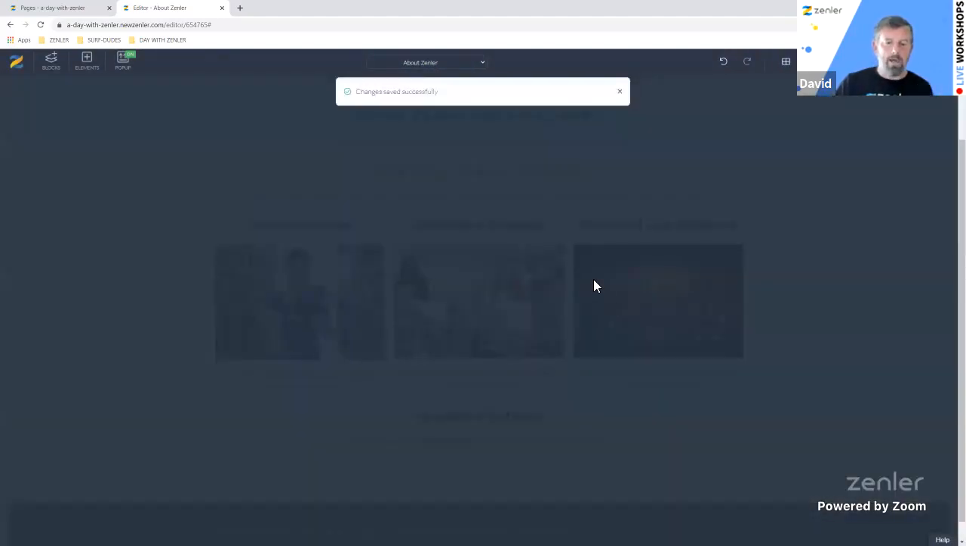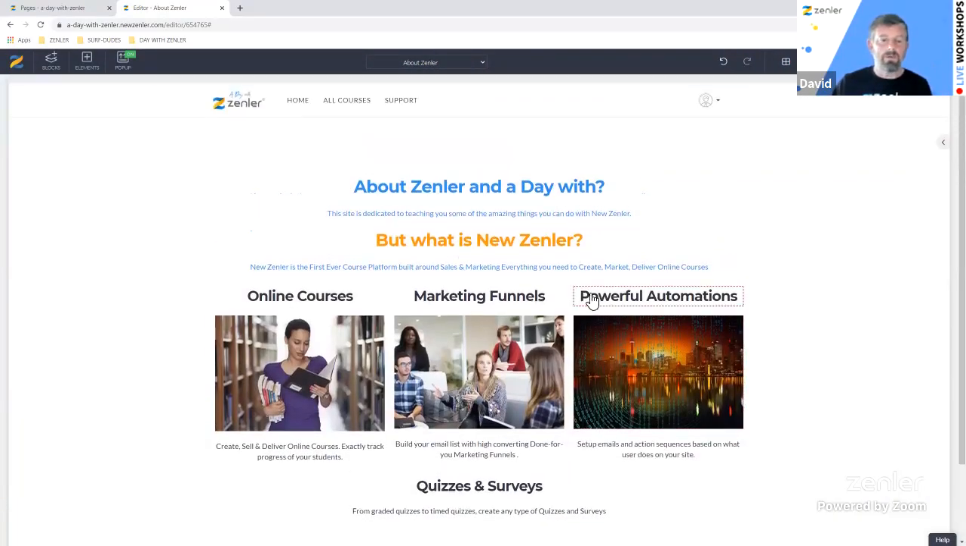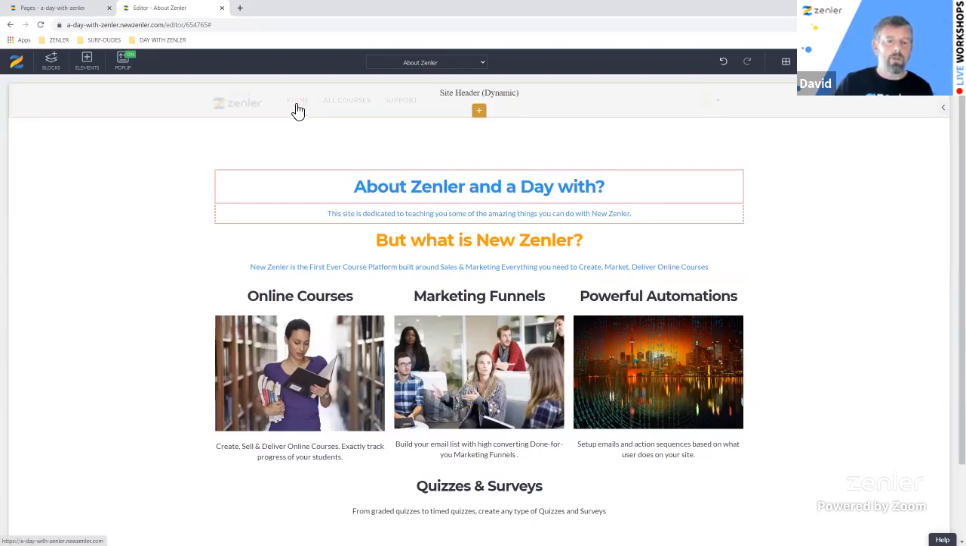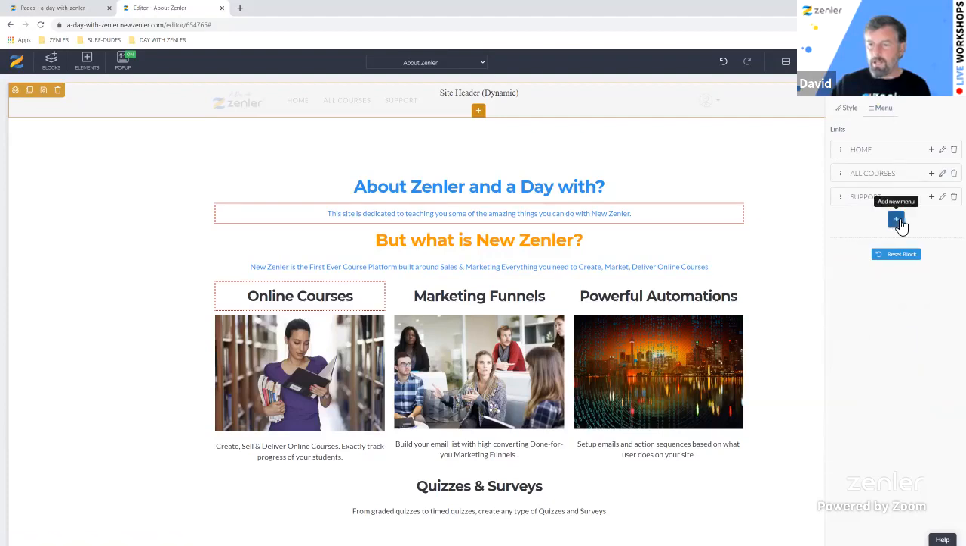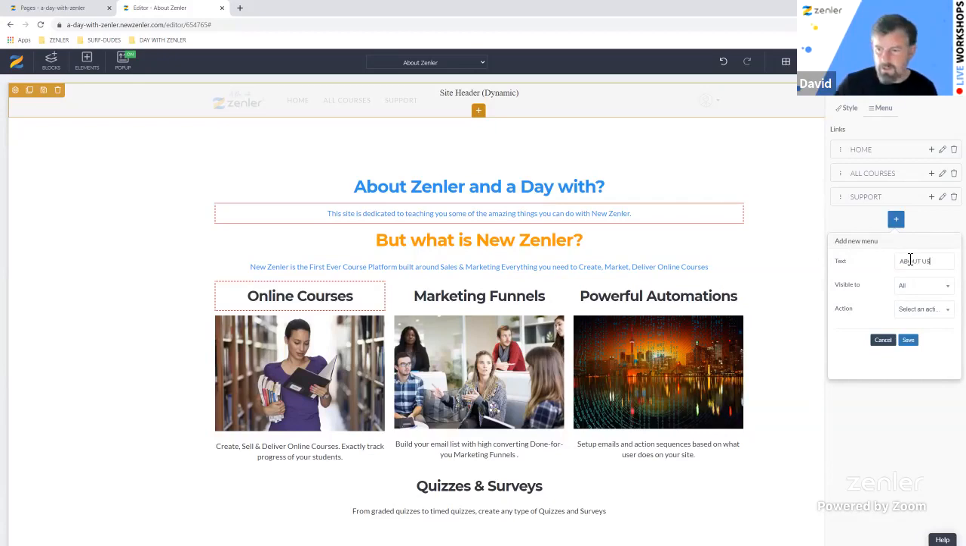So what I'm going to do now is tie this into the site. At the moment, you can see we've got home, all courses, and support. The support page I'll show you in a minute, but at the moment, I'm going to add this about page. So I'm going to come into this menu system, click the little gear icon, jump across to the menu, and put in here "about us".